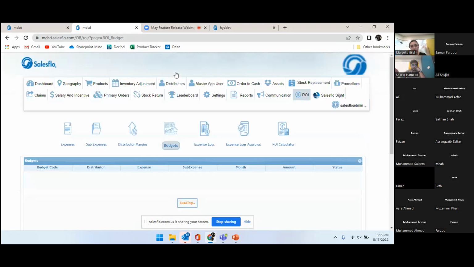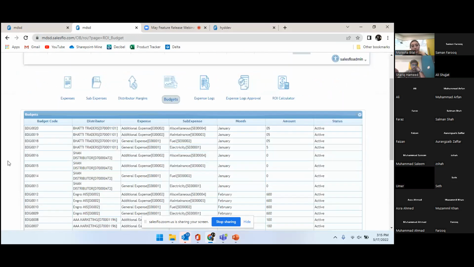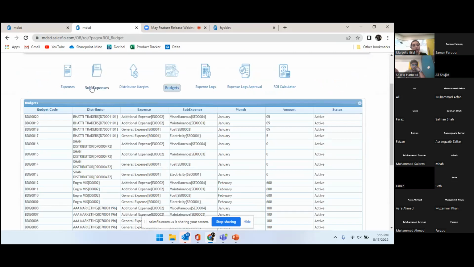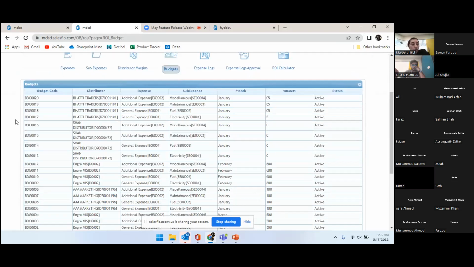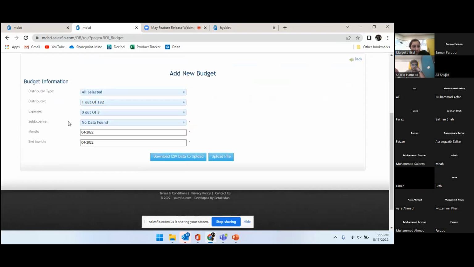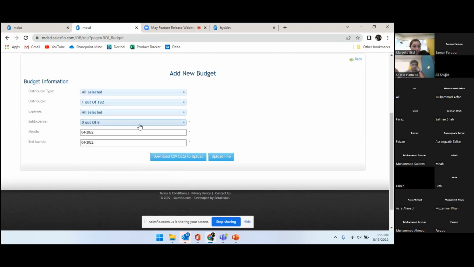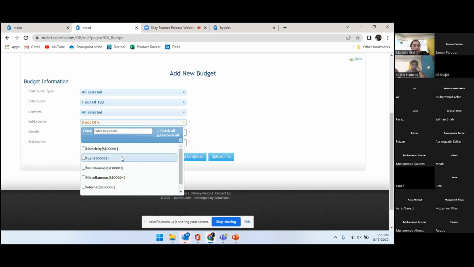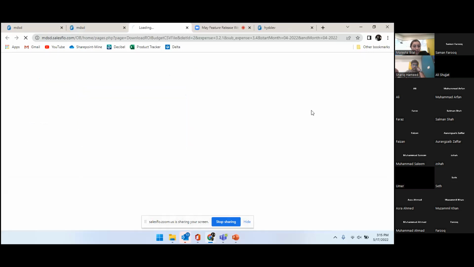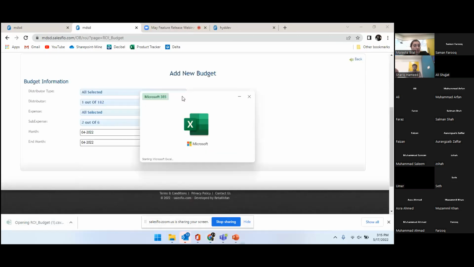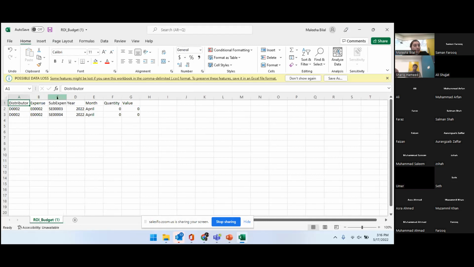Moving on to budgets. Budgets are defined per sub expense that you have. I can show you how you enter one. All the sub expenses for this particular collected expenses are here, and I can download a format for that. So the format is such: the distributor code, the expense and the sub expense, and you can enter the quantity and the value you have for the budget.